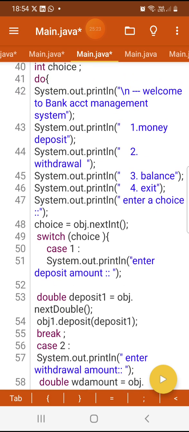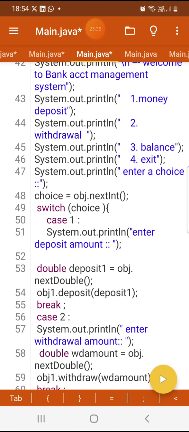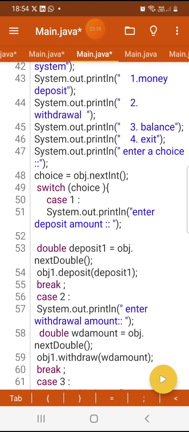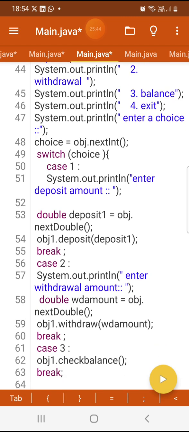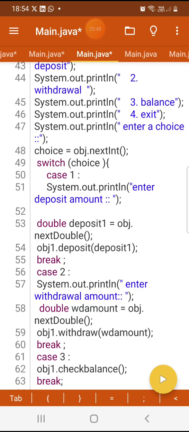Whenever he enters a choice, it is stored in the variable choice, read by the nextInt method of your Scanner class, which is accessed through the object. Now your choice is stored in choice. Then a switch statement is used in place of if-else statements. Switch on choice, which is already mentioned there. If choice is one, case one will be executed.